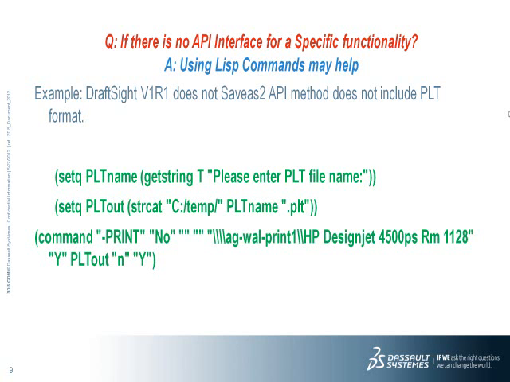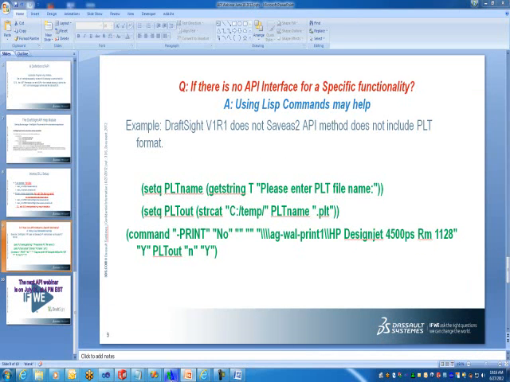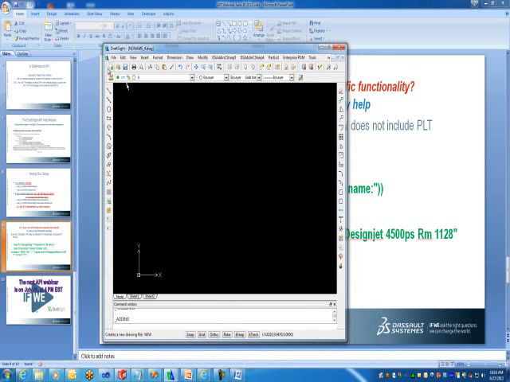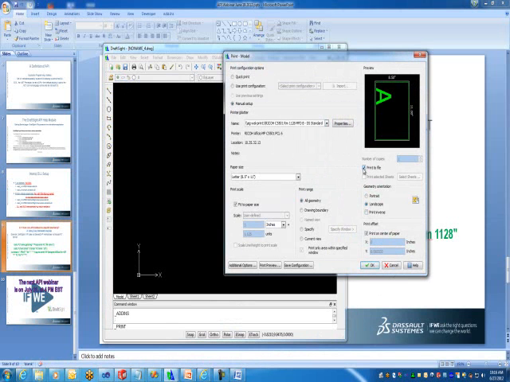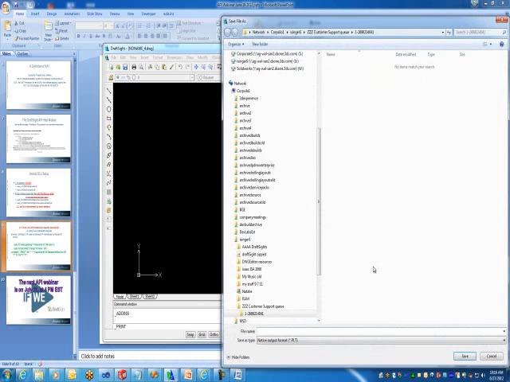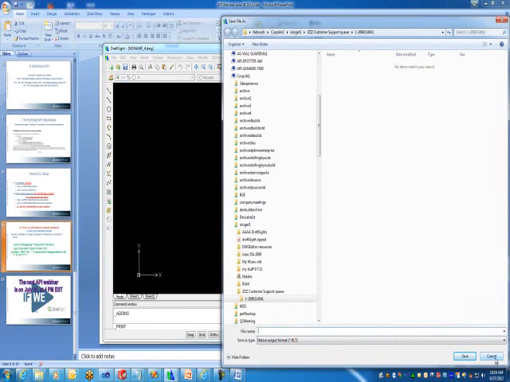And this is actually a real example that I came across with one of the customers. Let me show you what I'm talking about here, which is the .plt format exportation. As you know, if you go to DraftSight and you go to File, Print, and if you check Print to File, you will have a .plt export for you. So with the export file API, the option for PLT didn't exist in the previous version of DraftSight.